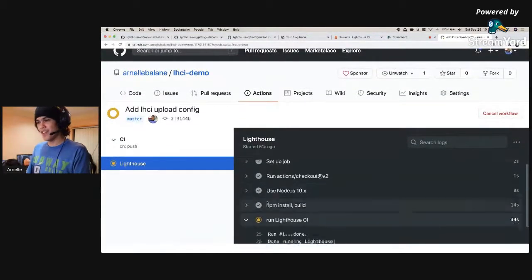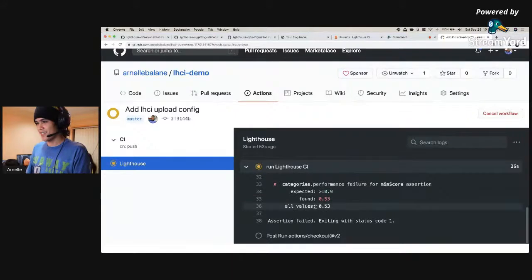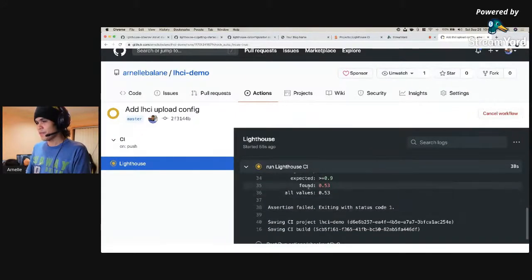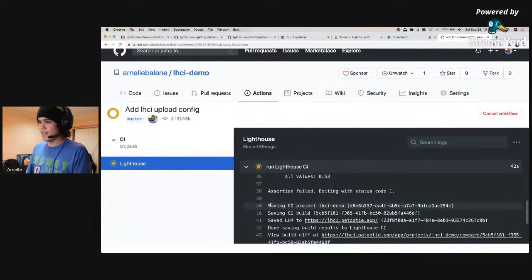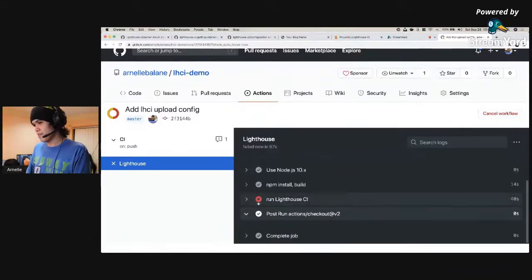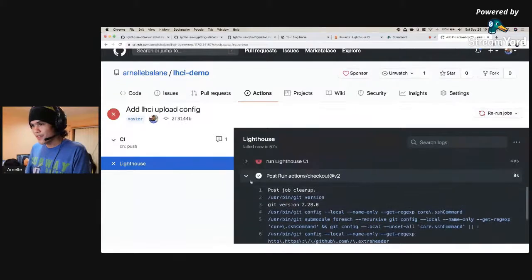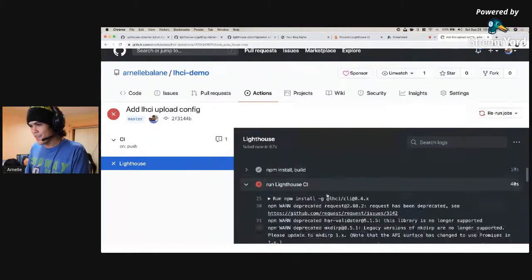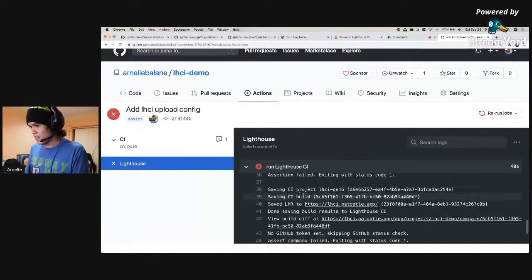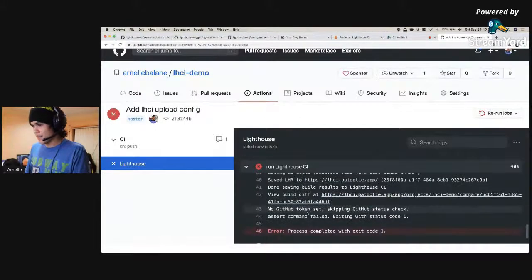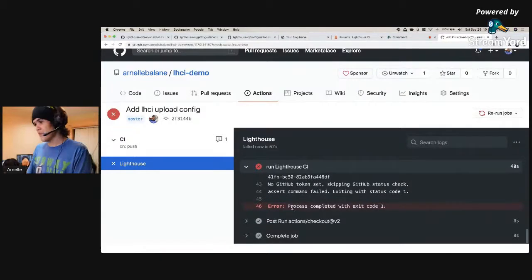But this will fail because the assertion will fail, but that's fine. It will still upload because we already added the upload configs. Hopefully it still saves the results to our CI server here. So that's it. Process completed but failed.